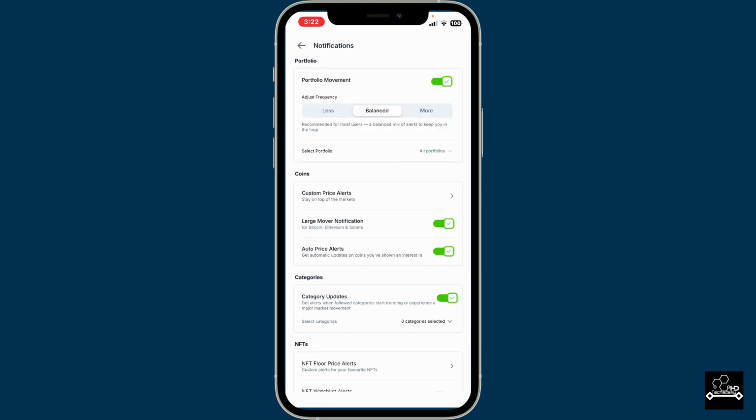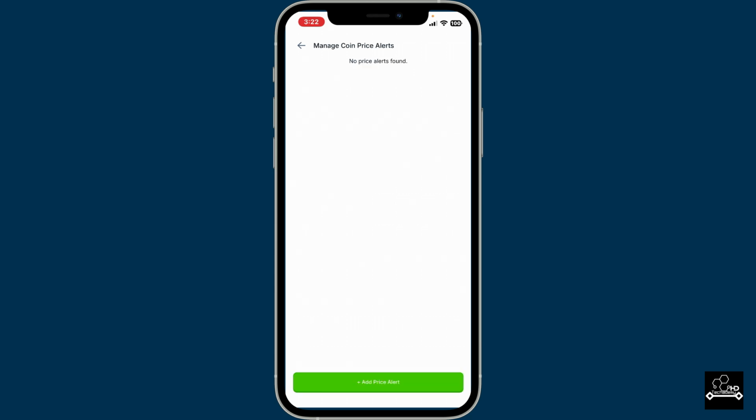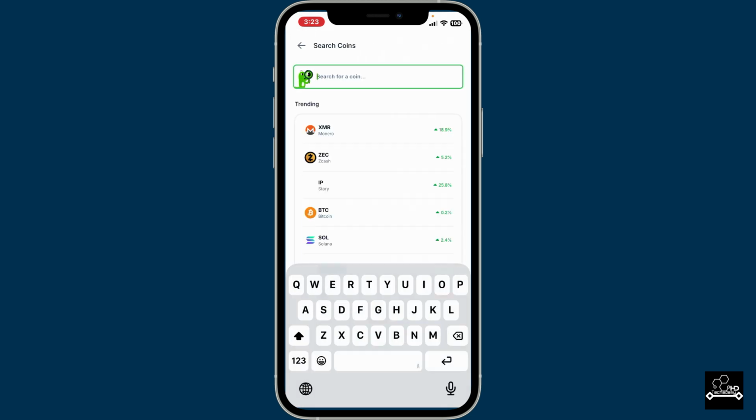Now once you're inside this Alerts tab, go ahead and tap on Custom Price Alerts under Coins, and then if you have added any price alerts, you'll be able to see them on this page. If you want to add a new alert, tap on Add Price Alert at the very bottom of the screen and select the coin you'd like to add a price alert on.